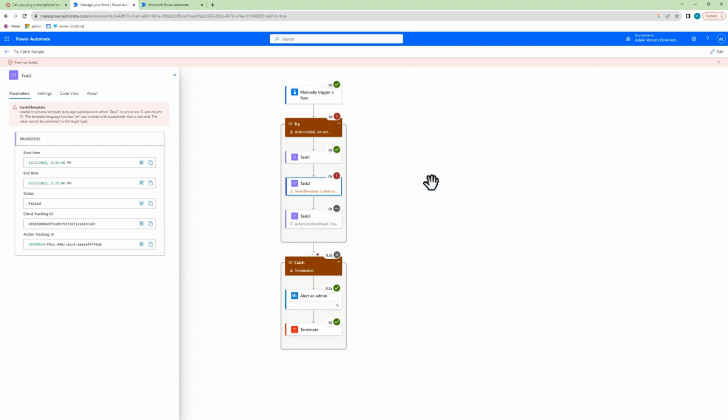As you can see, when it's come across task two, as expected, it's raised an error and has fallen into the catch scope. And this has allowed the flow to alert the admin and fail the flow. So I hope this demonstrates how error handling works. This technique works both on Logic Apps and Power Automate.